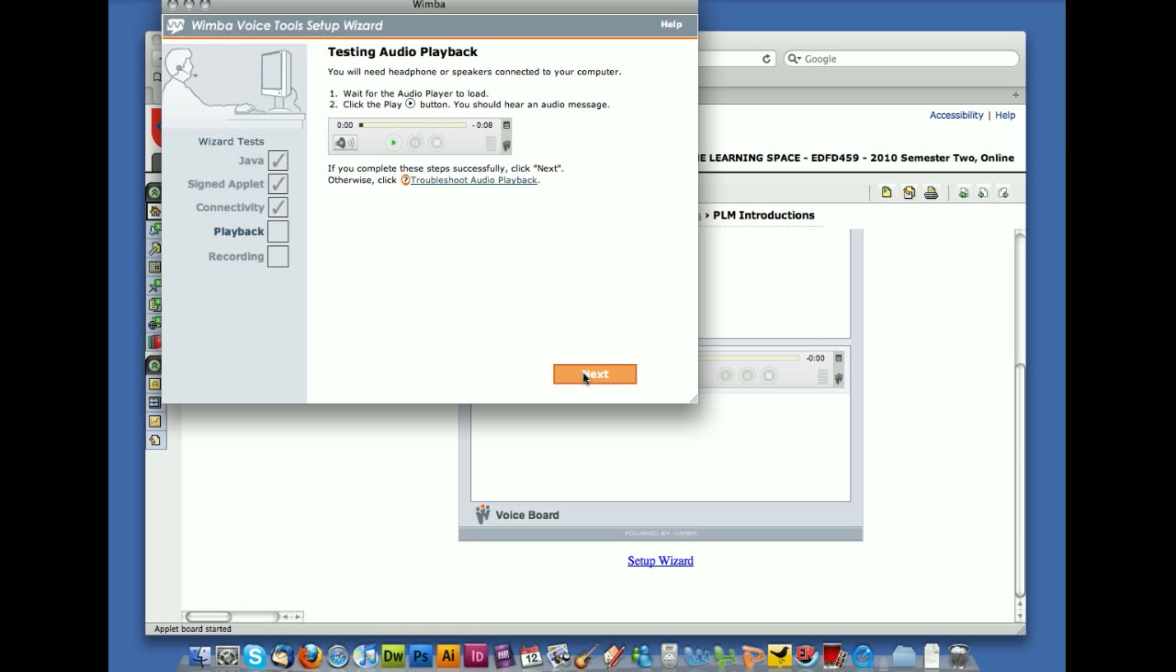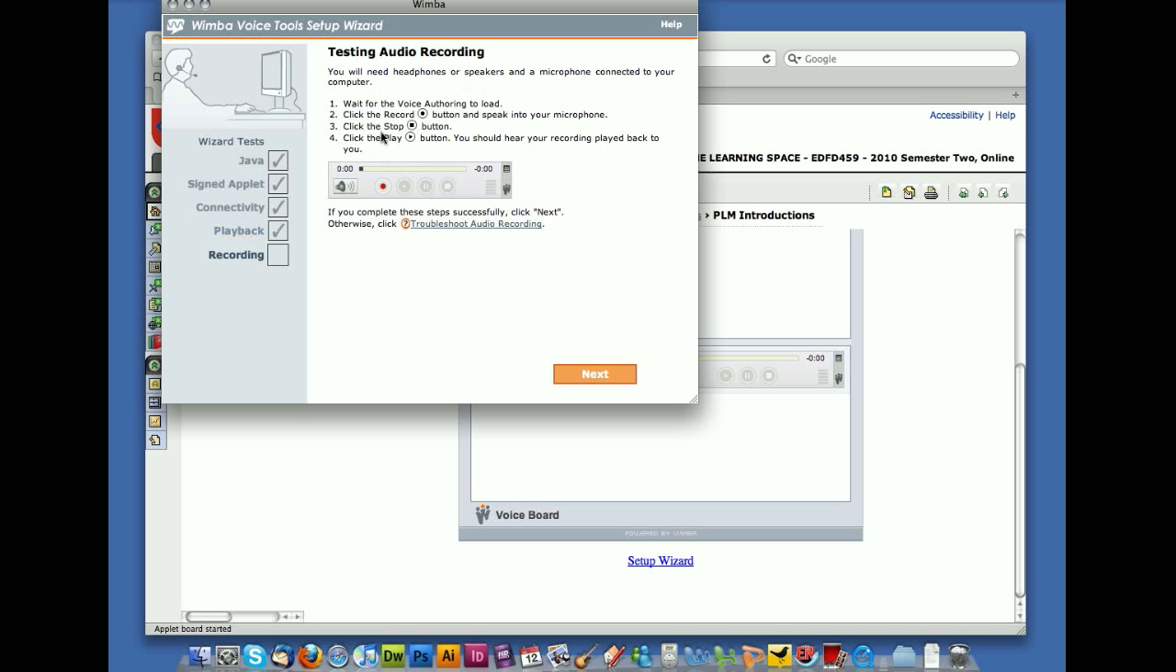The third one will check your voice functionality. Click on the red record button.